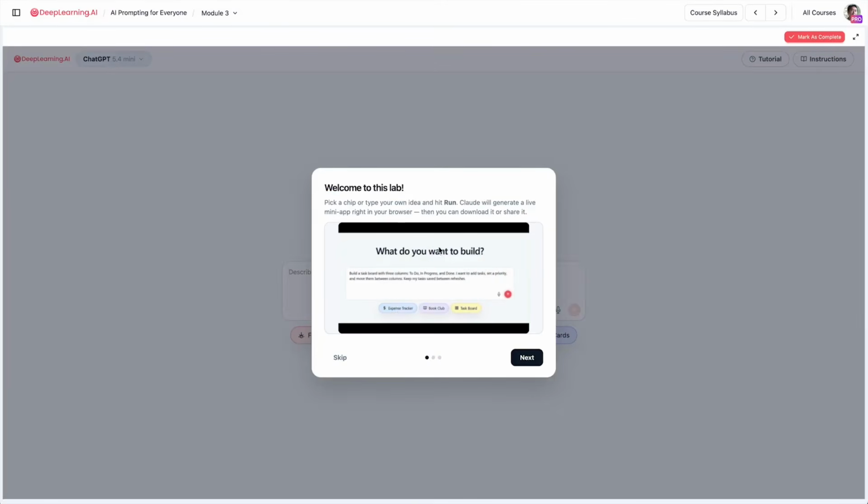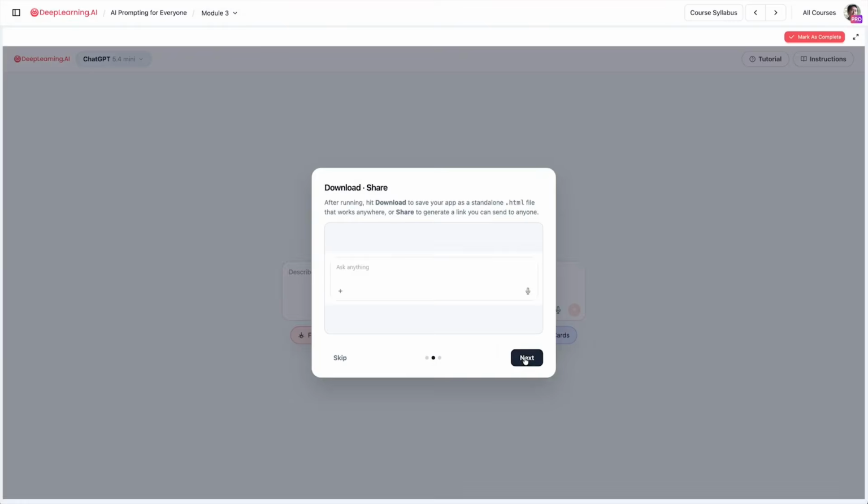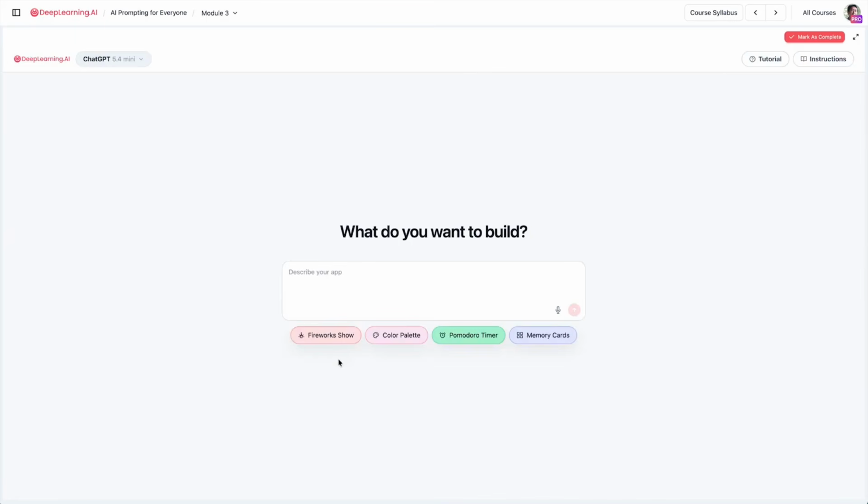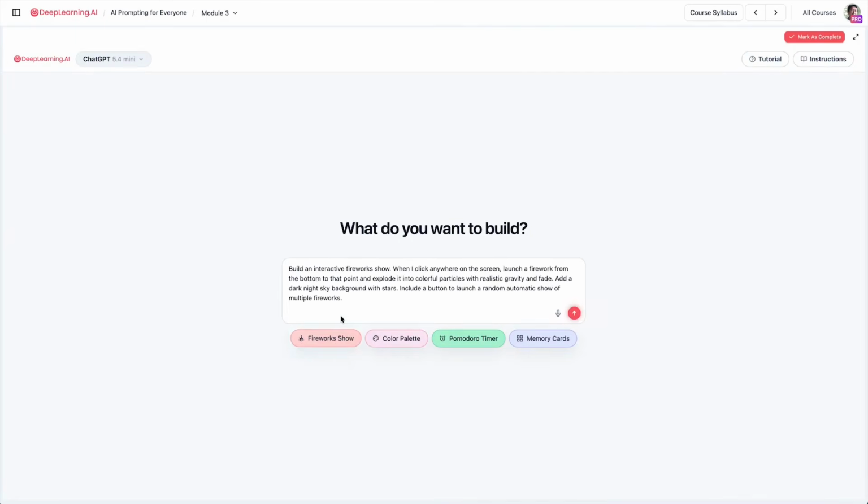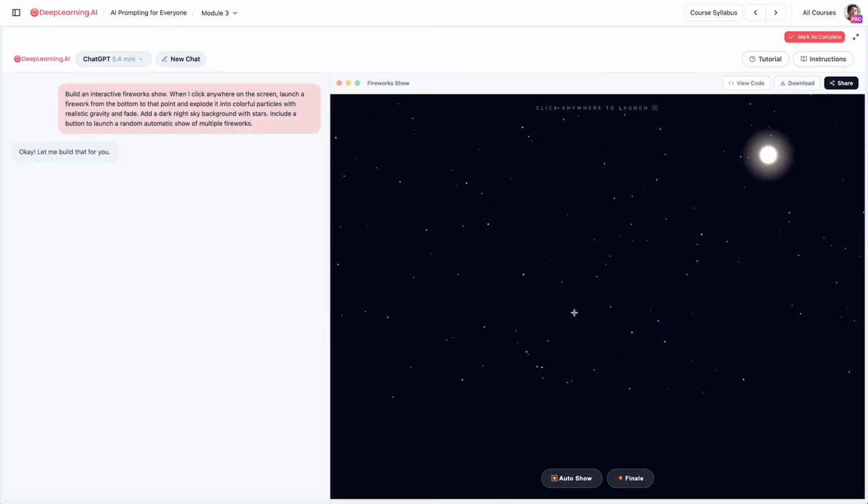When you get into the lab, you can read through these instructions shown here, but I'm just going to dismiss this for now. And I'm just going to click the prompt for a fireworks show. I encourage you to read through this prompt carefully so that you understand what it takes to build an app like this. And I'm just going to hit run. And this short prompt will build this application.